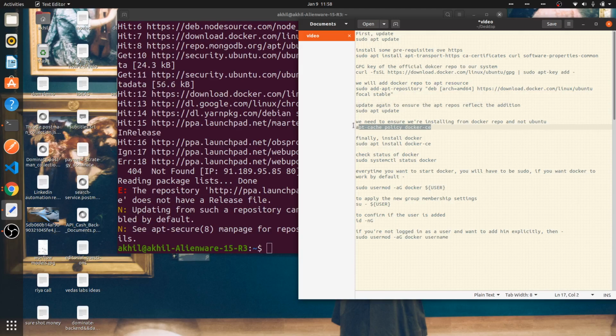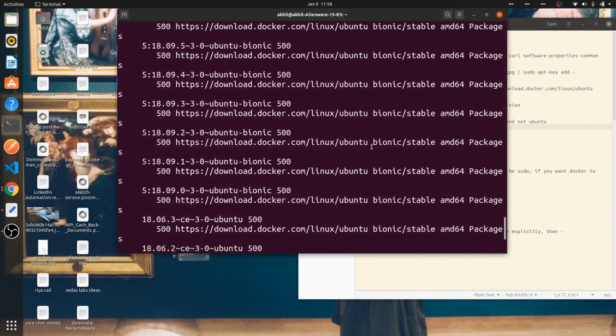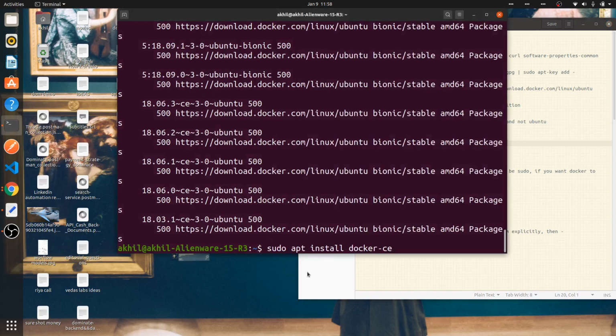And now we need to ensure that when we install Docker, it'll get installed from the Docker repository and not from Ubuntu apt. So we're running this command for that, and now run it. And after that, you start installing Docker. So this is the command for installing Docker: sudo apt install docker-ce.